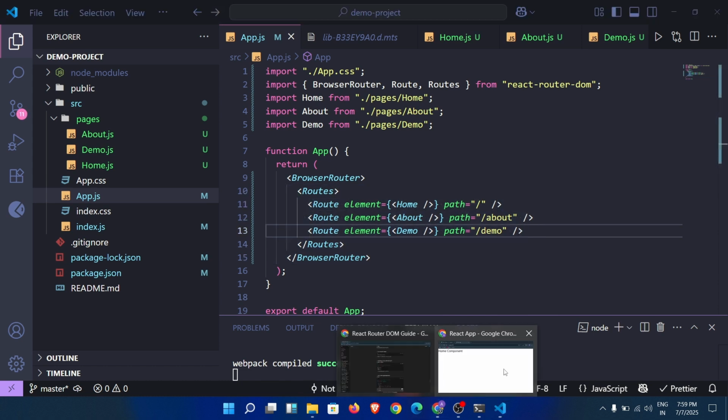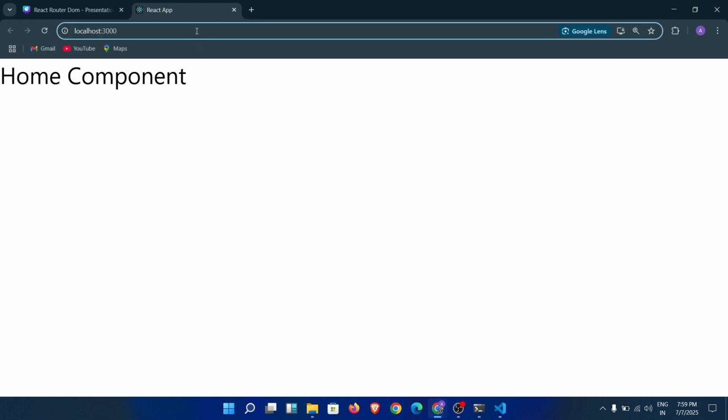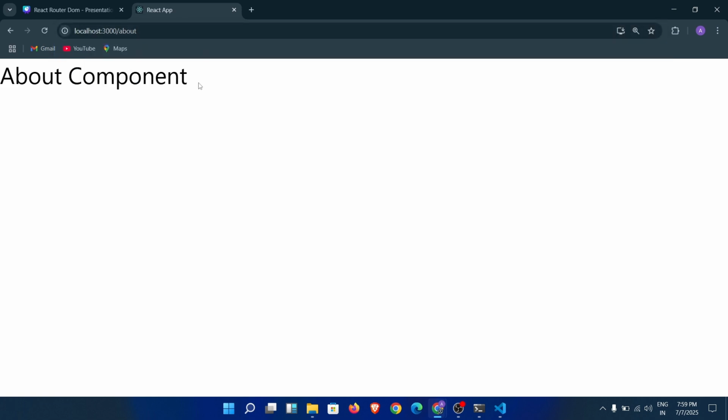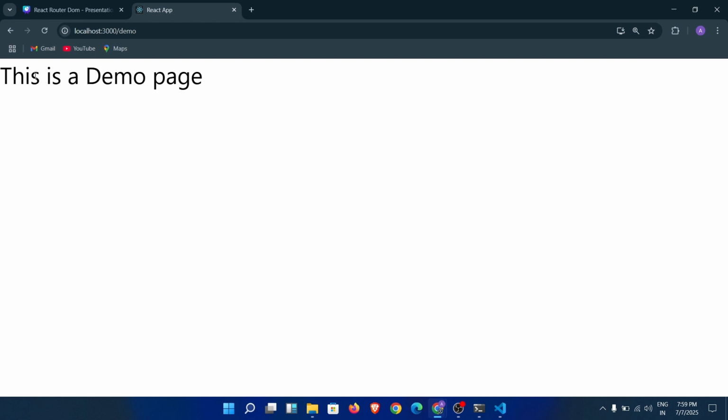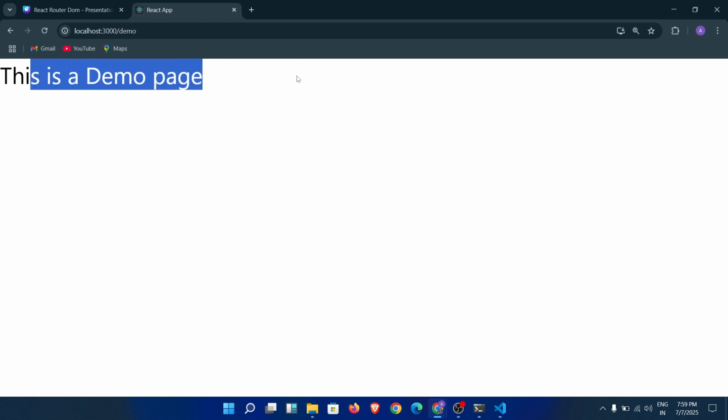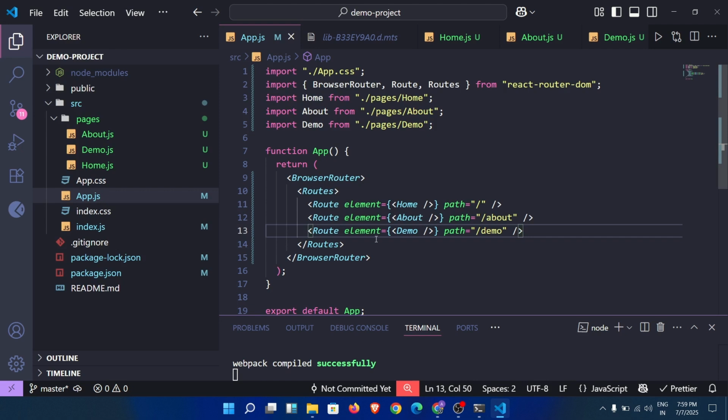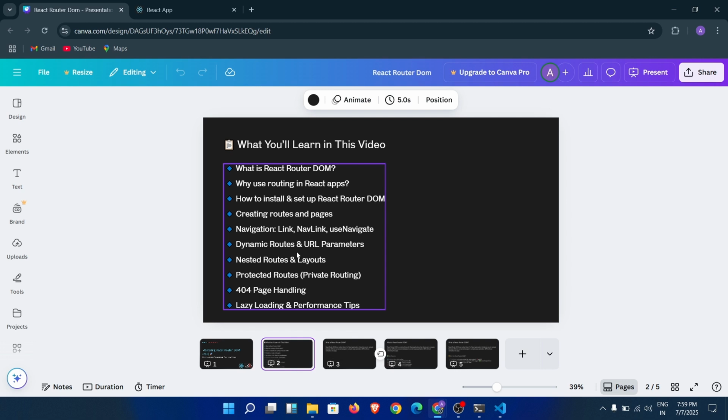Let's go to the site. This is the home URL. If we go on about, then the about component will be rendered here. If we go for demo, then the demo page will be loaded here. So in this step we have defined the routes and created 3 pages for it. In the next step we are going to see how to handle navigation using Link, NavLink and useNavigate. Okay.